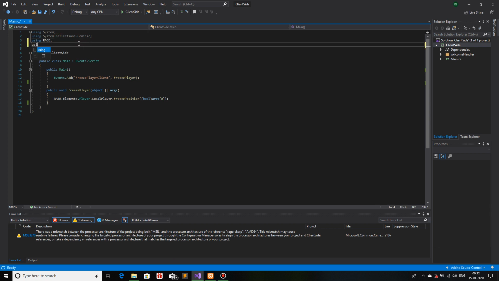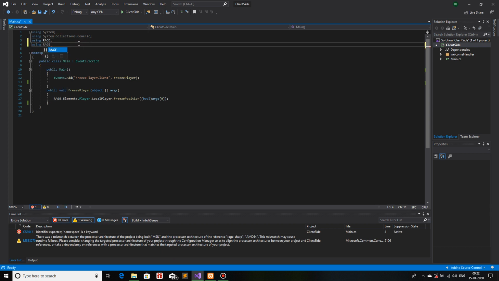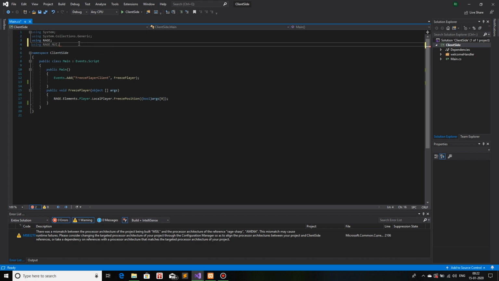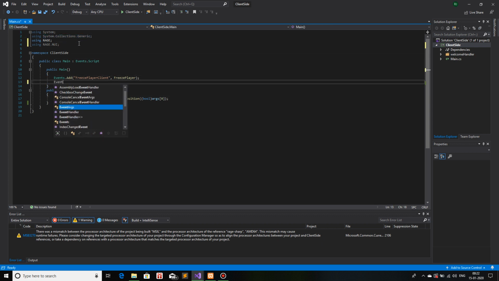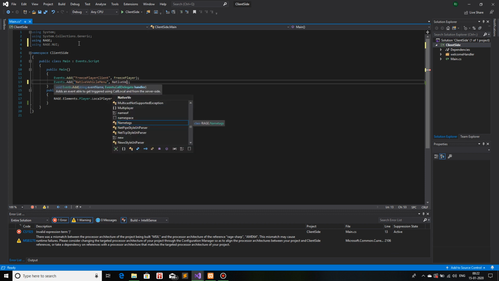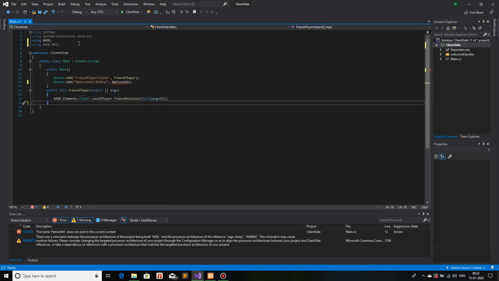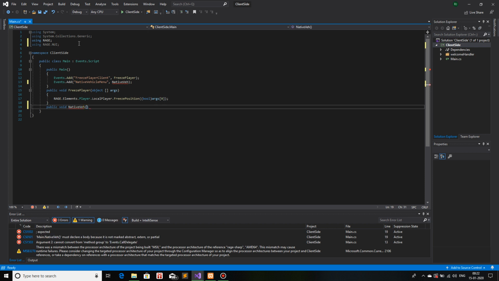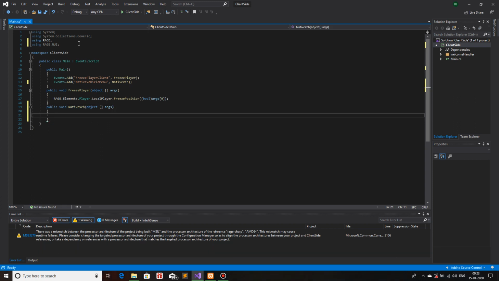First thing we need is using rage.nui. And another thing that we might need is system.collections.generic so that we can make lists and all that. So let's add an event. So events.add, and the name of the event, which we just copied, we'll paste it. And the function that it should invoke, let's make it as native v. So let's make a callback for native v. So public void native v, and the parameters will be object, array, args. Now we have a callback.